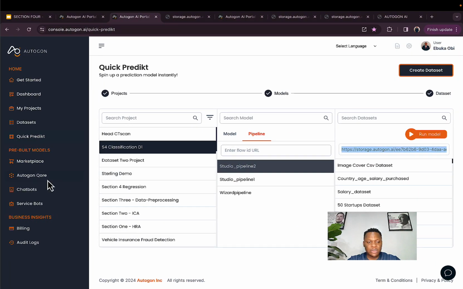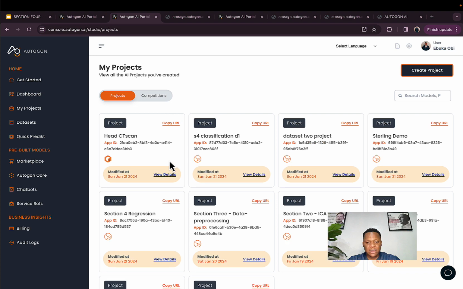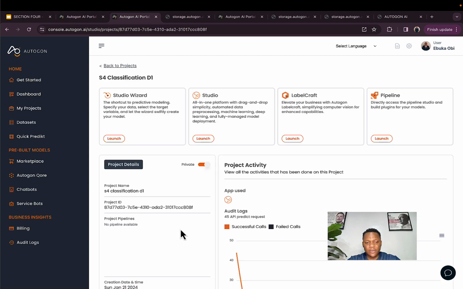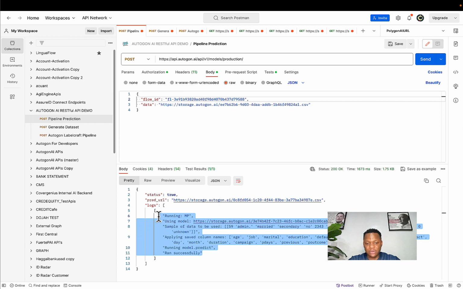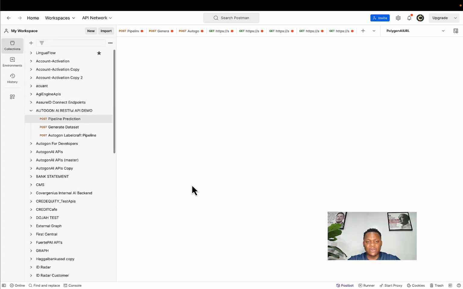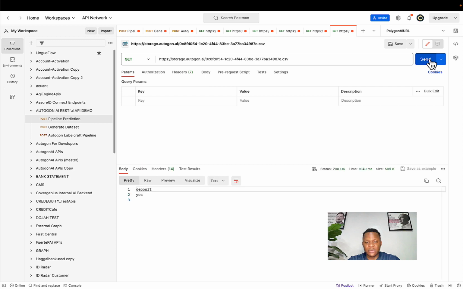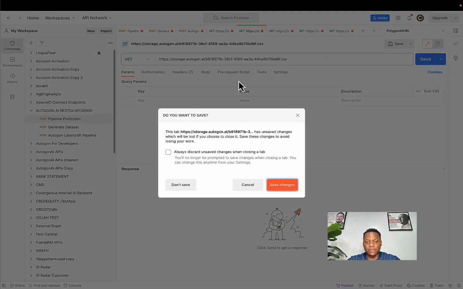And changing pipeline is as simple as selecting the project, and you can see the 3 pipelines. Taking the Studio Wizard pipeline, that's the flow ID, and we update this flow ID here. I will send this, and you can see, beautiful. So when you see just one prediction log like this, it's actually the Studio Wizard. And if we visualize this response, we'll see deposited yes, which is beautiful. Quickly close this to save some space.